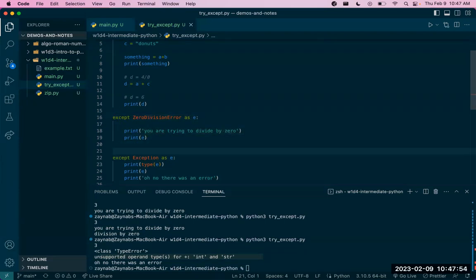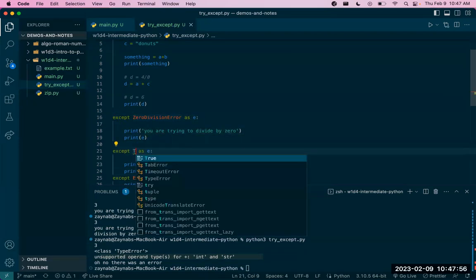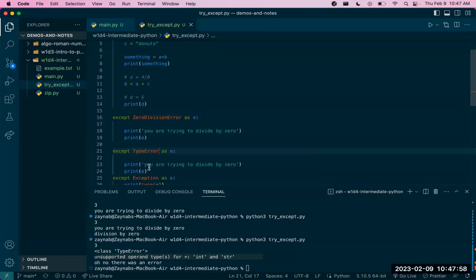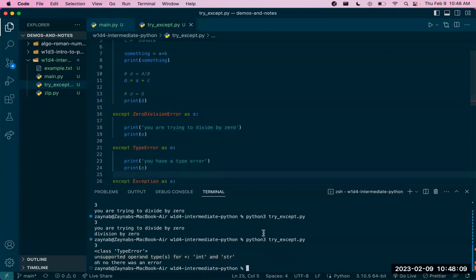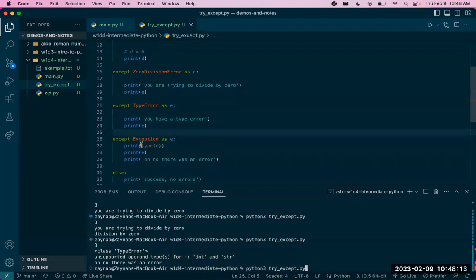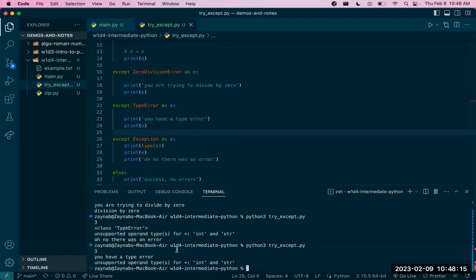I could also just add type error here, and you have a type error. So now if I run this again, where it was going into the exception block here, it's actually going to go into you have a type error over here.